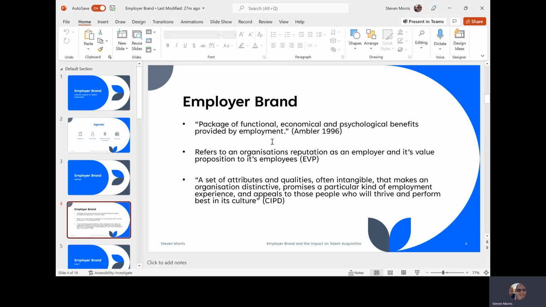Now, you'll probably come across EVP quite a lot in your studies, and this essentially is the whole employment offering that the business gives. So, like Ambler and the CIPD say, it's not just about pay and benefits; it's about everything: culture, performance, ethos, the management, everything running right through the business makes up and reinforces that branding.